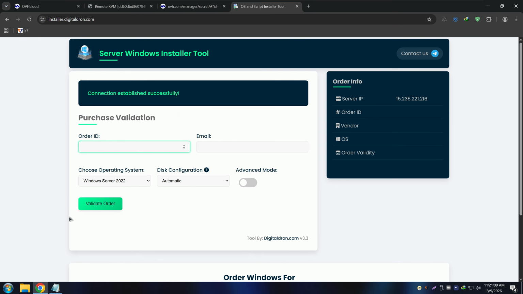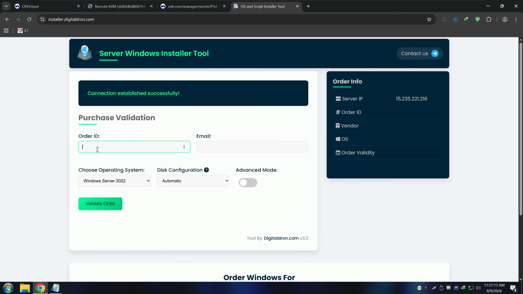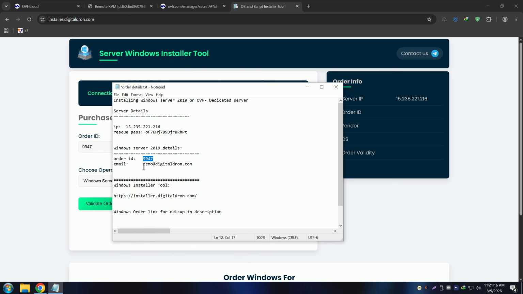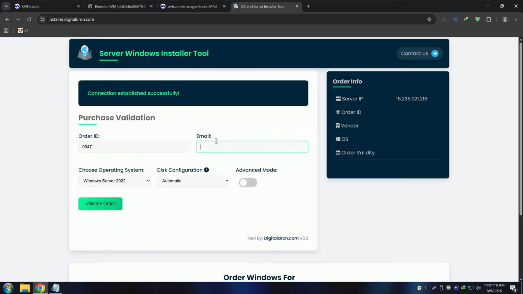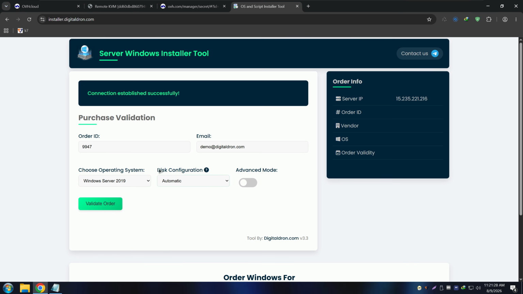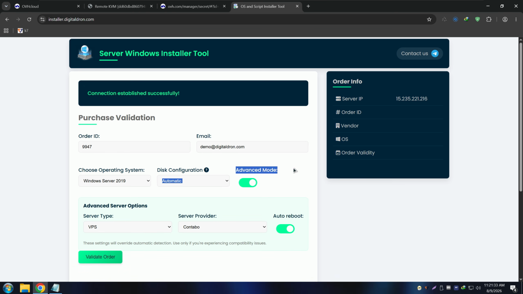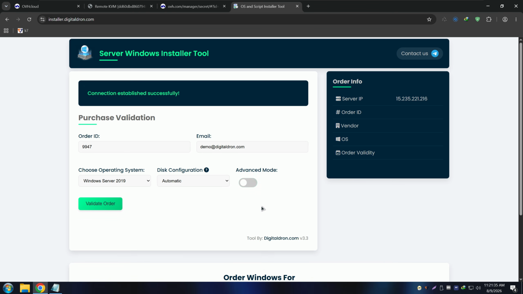Now here we need to enter the order ID. For demonstration purposes, I will be using this 9947, and the email ID which I have used for the purchase validation, and from here I will choose Windows Server 2019. Now for the disk configuration, keep everything as automatic and keep the advanced mode off. We don't need to enable this, and click on Validate Order.